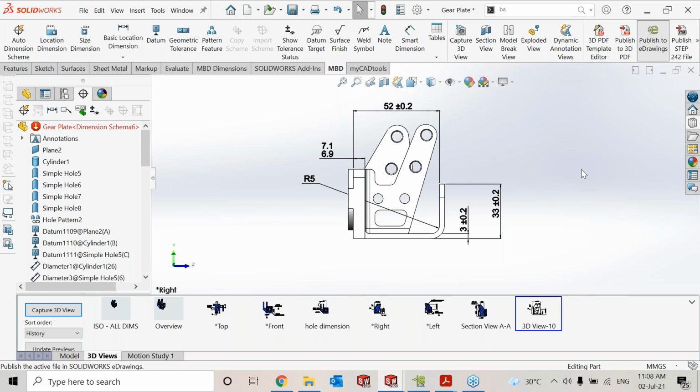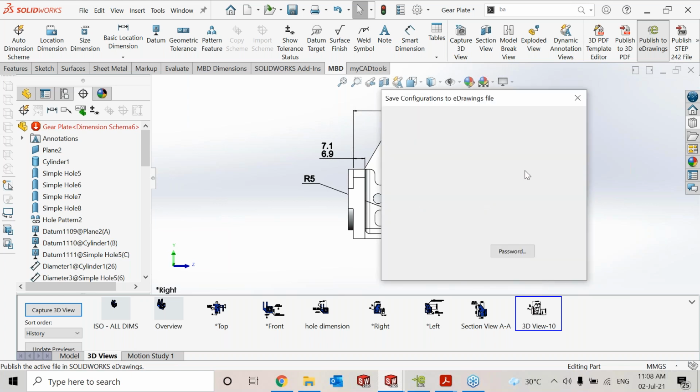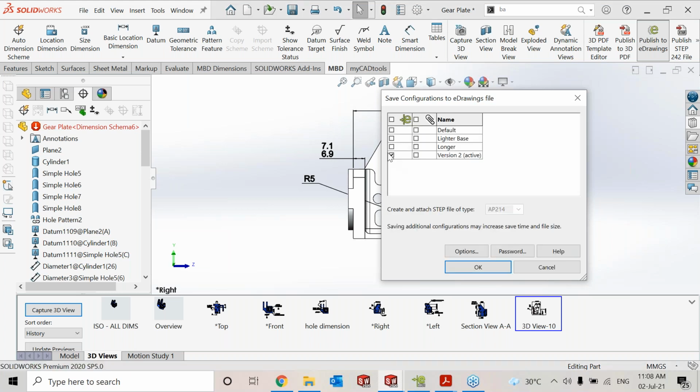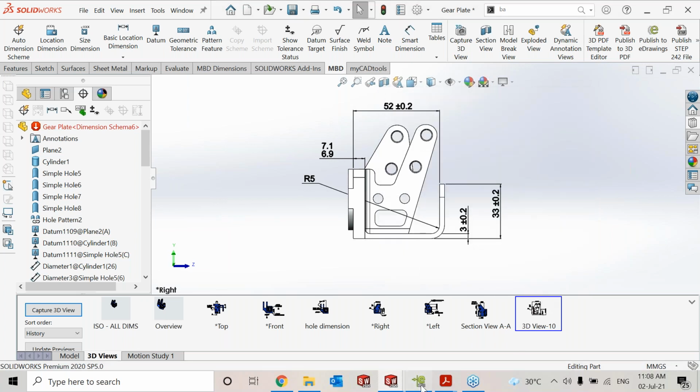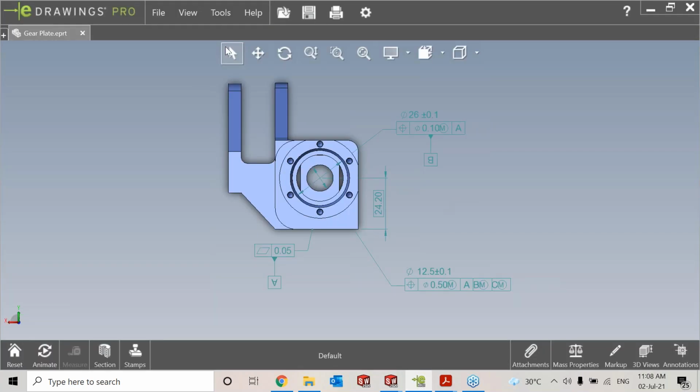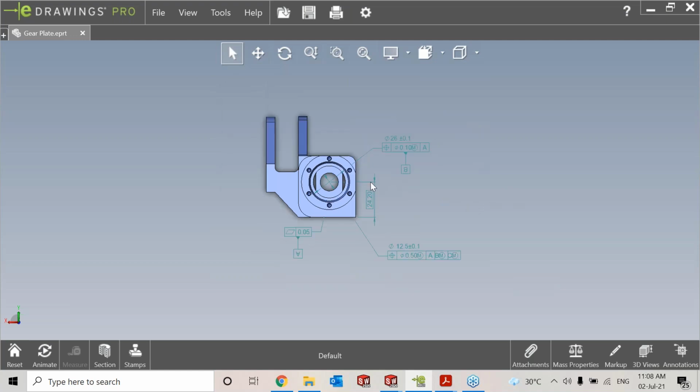Okay, so you can send it to other departments which do not have SOLIDWORKS. They can open up this e-drawing, right? So inside here, you just need to select which configuration, and you can even attach a STEP file here, right? You can attach the STEP file inside this e-drawing. So for example, I just open up one which I did previously. Okay, this is the e-drawing file.